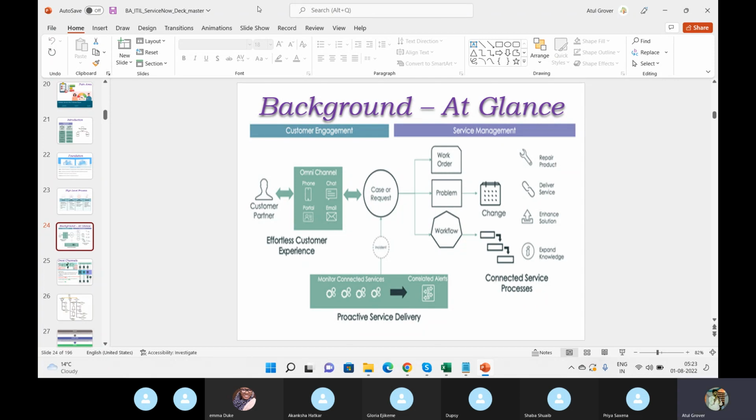This is another hot cake module in the market at this point of time. ITSM is out of the picture from the CVs, sorry, I mean from the job descriptions. CSM is coming on the pace now.